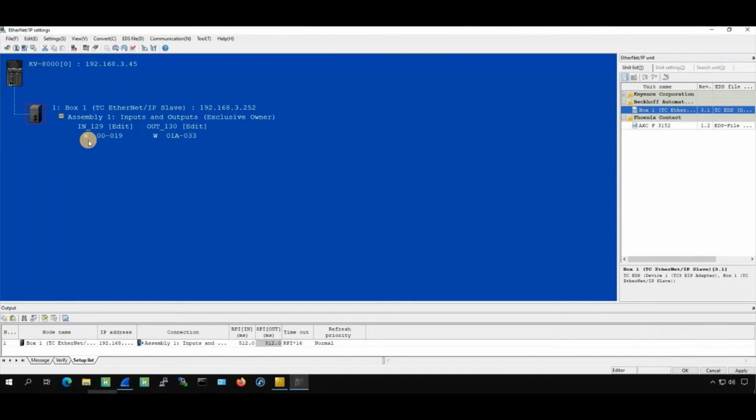And then here is W. W is a device in the Keyence PLC, meaning link register. And here is 00 to 19. Be careful, this is counted in hex. For example, your address starts from 0, so 00, 01, 02, until 09. But your next address is not 10, it's 0A, because it's counted in hex, same as here.